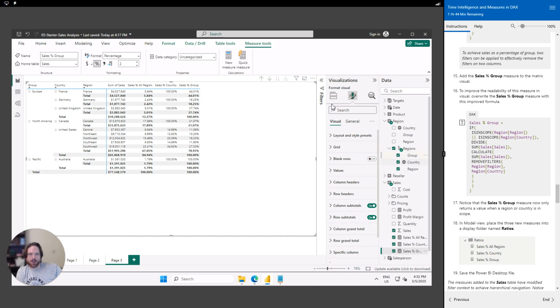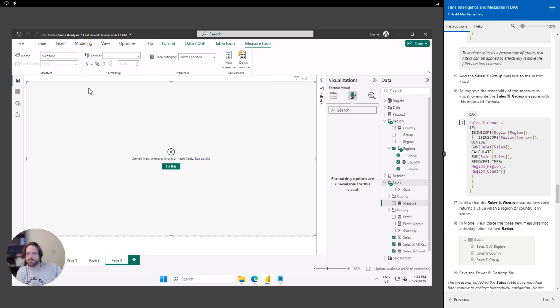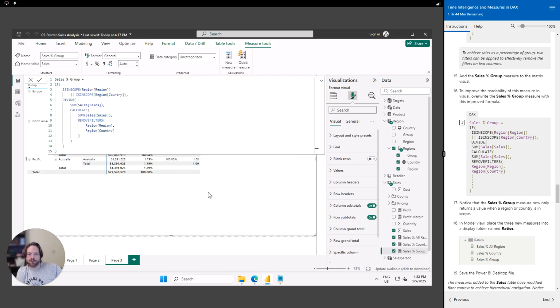Not sure why the little visual area isn't popping down. Well, more than one way to skin a cat. Delete it from the model. Make a new measure. Percent of sales group with the in scope. Make it percent.